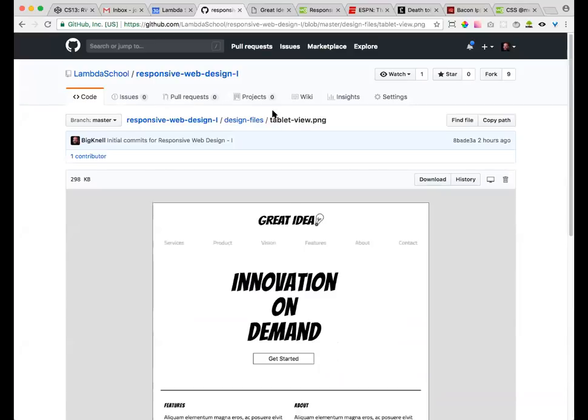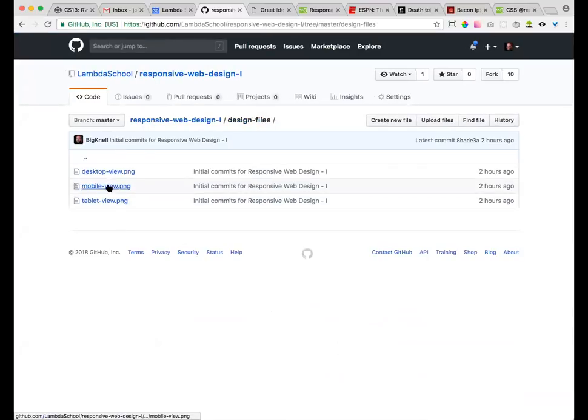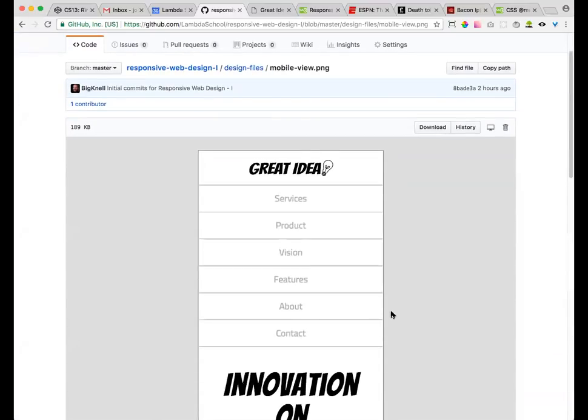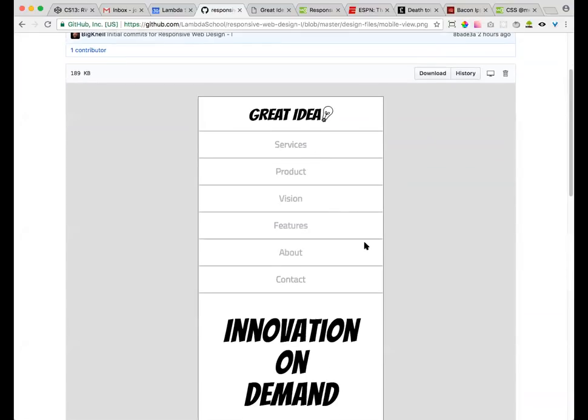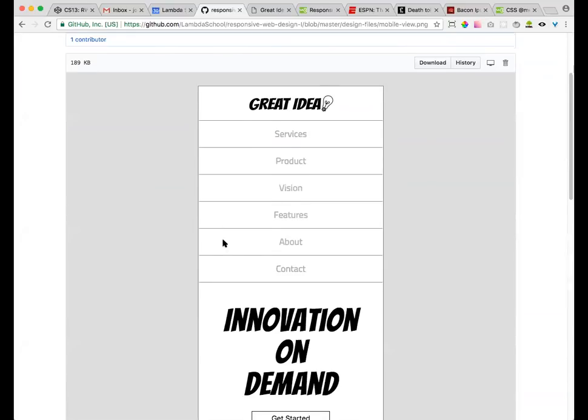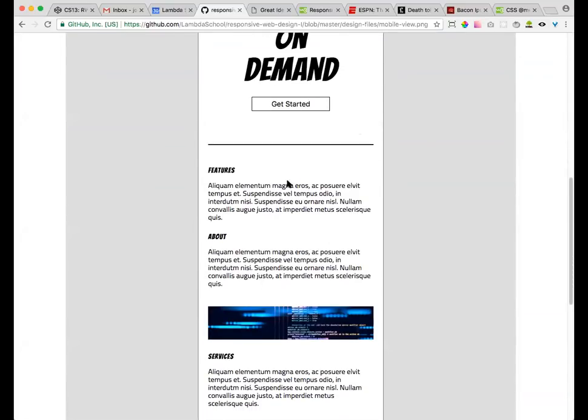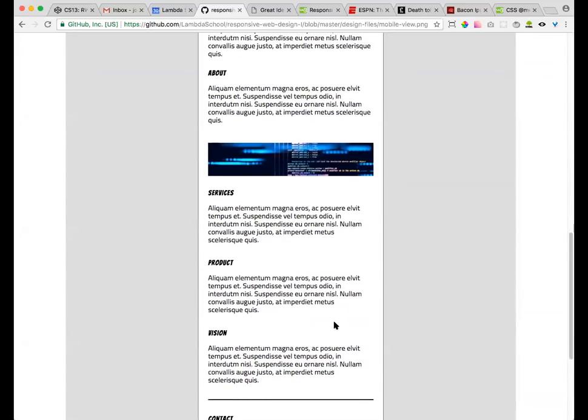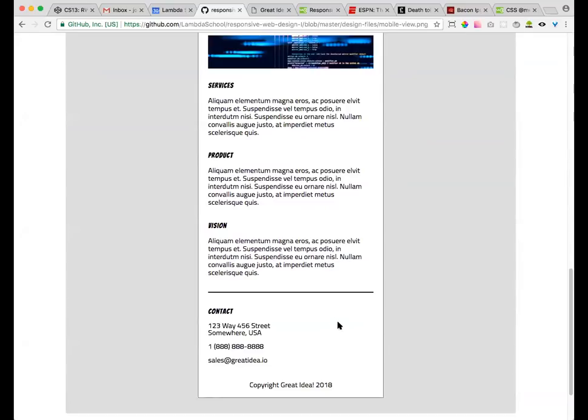All right, so then we'll go to design files and we'll do mobile view. And look at this, mobile looks way different, right? It has the similar navigation to what we just did together. It has a column layout, full screen. And notice that the flex boxes that I was using before are no longer side to side. So then think to yourself, what do I need to do to get things to not be side to side anymore?